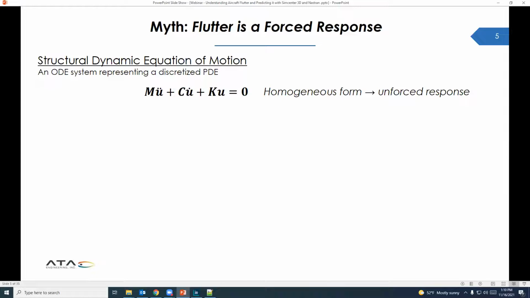And this is the homogeneous form of this equation that we would use for an unforced response. If you were, for example, looking at the normal modes of a structure, this is the equation that you would solve. And typically we'd ignore the damping for that calculation, but you can include it if you wanted to. And for dynamic responses, on the right-hand side, there's a force. So this is the non-homogeneous form of the equation.